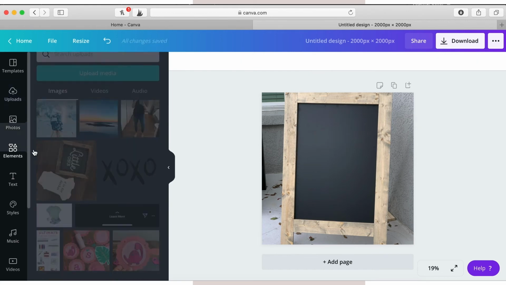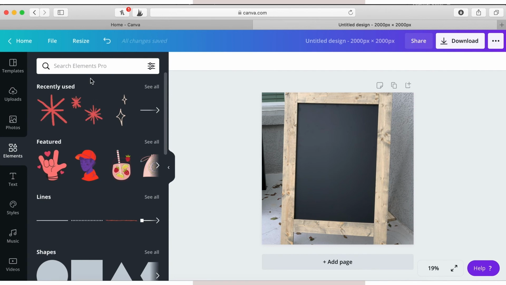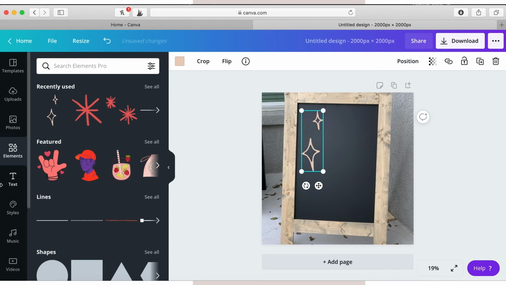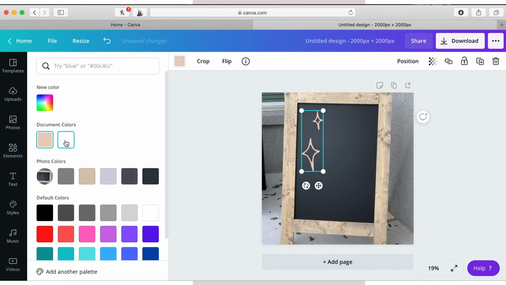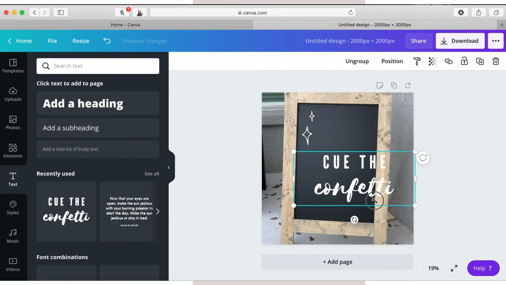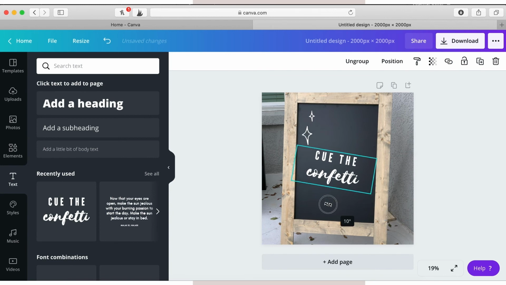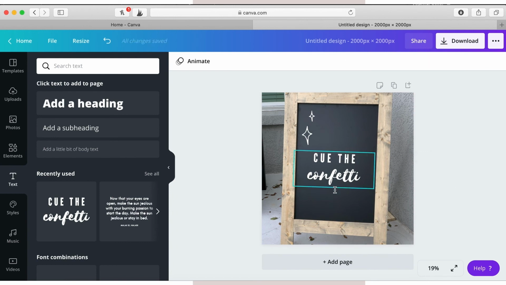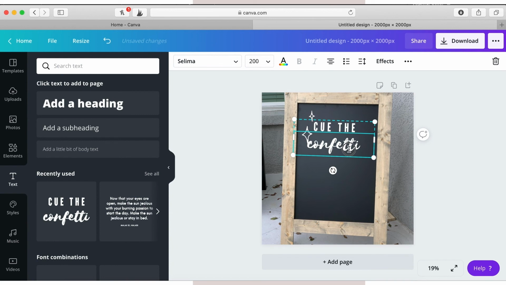I'm going to click over to elements, and this one at the top actually just looks perfect. It looks like it was kind of hand drawn, and I can change the color by clicking that little square box, and I will pick white since most chalk is white. Resize those a little bit. And then I'm going to use the text tool. Cue the confetti, we'll drag that over, resize it, make it look like it was written on there by rotating it just a little bit to the same angle as the chalkboard. And now we have a chalkboard mock-up with what looks like chalk written on it.